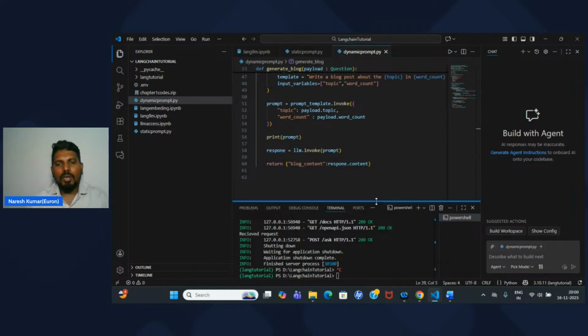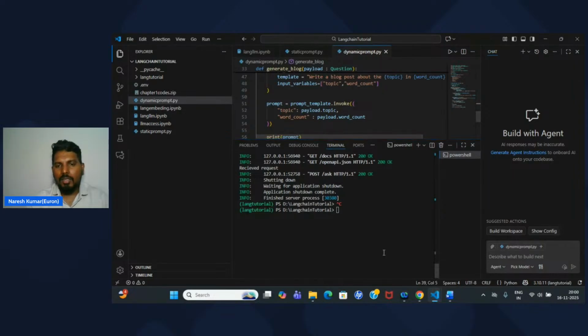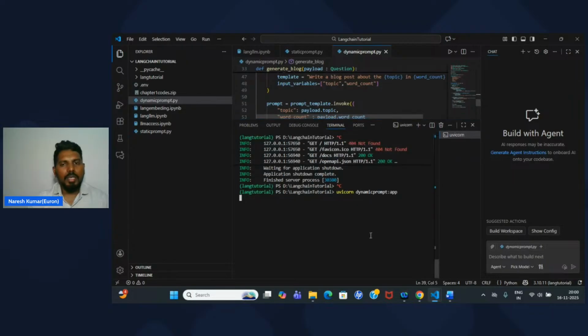Once we have done this, let us run. For running this program, earlier we used static prompt because static prompt was my file name. This time my file name is dynamic prompt. So I will run dynamic_prompt:app, hit enter. Just wait for some time, let it get up and running, and then we can access this program through port 8000.